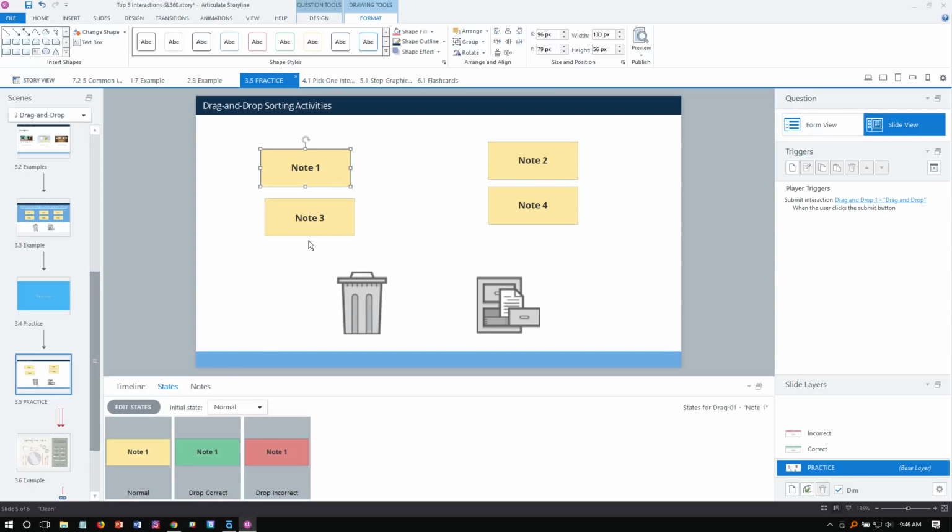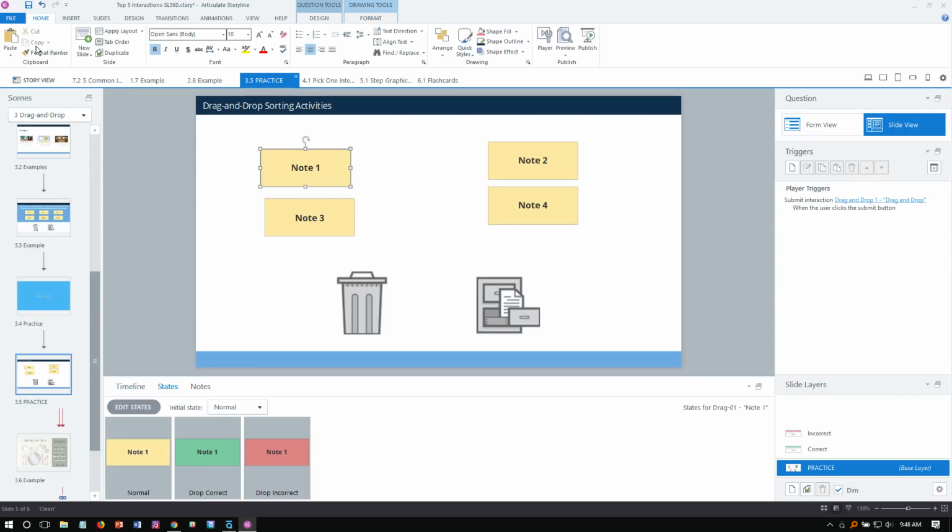But I still need to add the states for the other 3 notes, and I don't really want to lose a lot of time manually doing it, so I can select the one that I just worked on, come up here to the Home tab, and double-click Format Painter. We're going to double-click it because we want to keep this tool persistent, and now I can just paint those states to these other objects. Super cool, super fast, really efficient. Now I've got this, I can just press Escape to get rid of that tool.